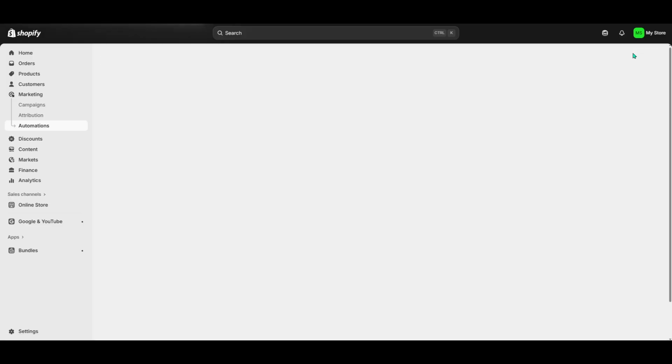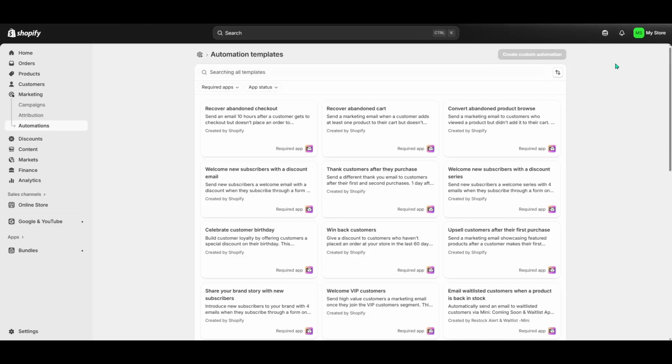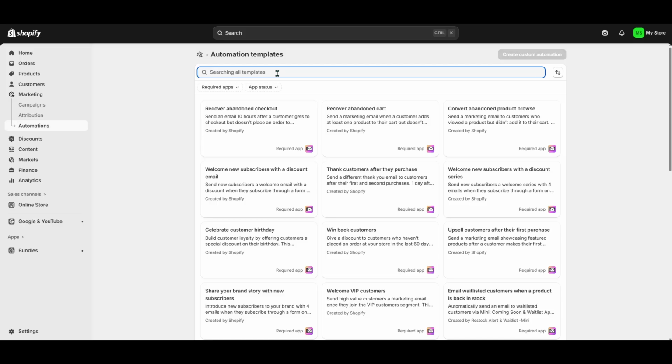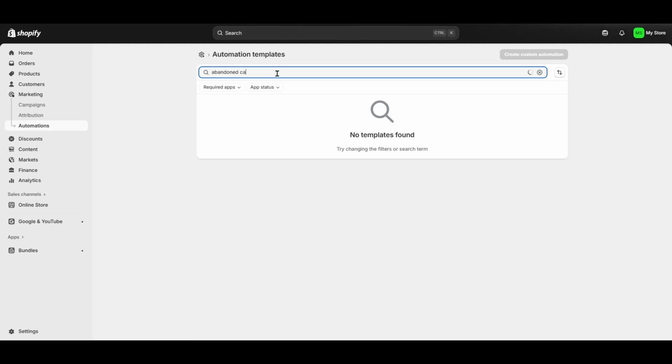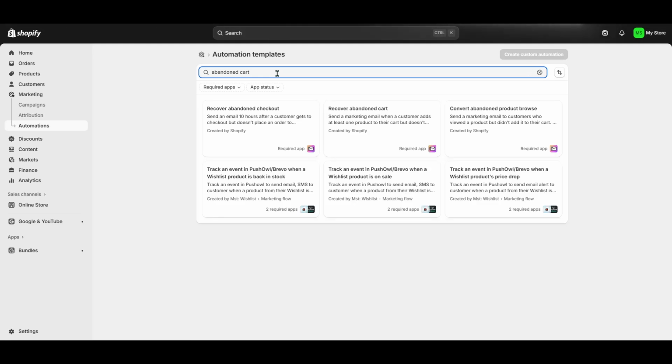Templates are Shopify's way of giving you a head start with pre-designed workflows that you can tailor to suit your store's unique needs. To find relevant templates quickly, you can use the search bar provided. Here, type in Abandoned Cart. This search will bring up a selection of templates designed to re-engage customers who've added items to their cart but haven't completed their purchase. Choose the Recover Abandoned Cart template.